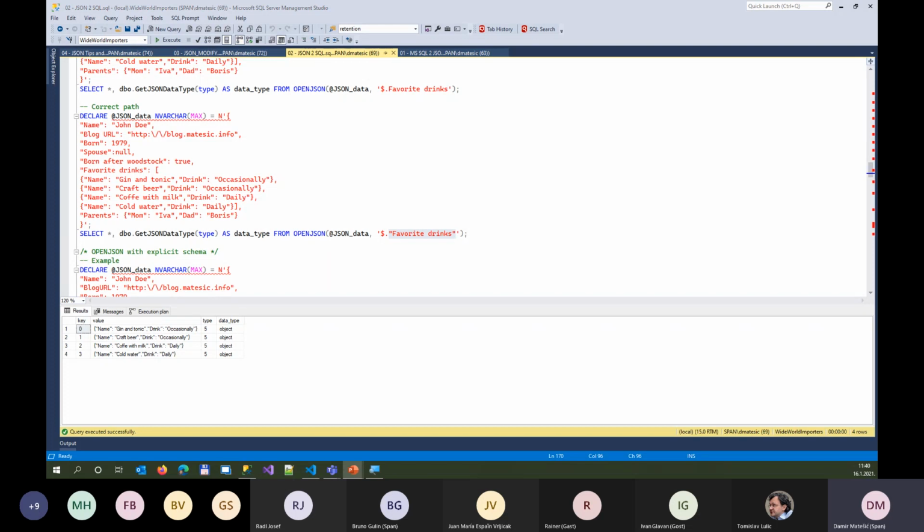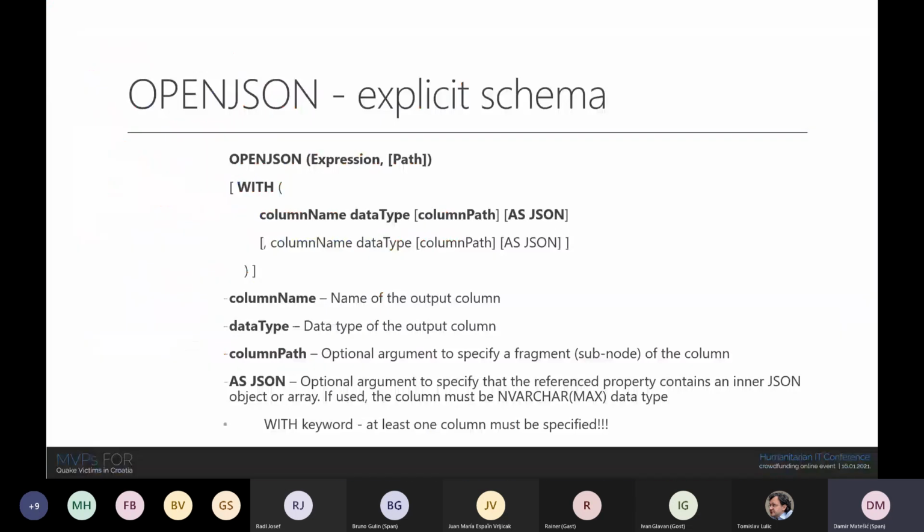Okay, let's return to the slides. OpenJSON with explicit schema. It's something similar, of course, to reading XML data in SQL Server. We can specify our own schema when reading JSON data. In this case, the function will also return a table, but the output columns and their data types can be specified by the user. The schema for the JSON data can be specified using the optional WITH keyword at the end of the OpenJSON function.